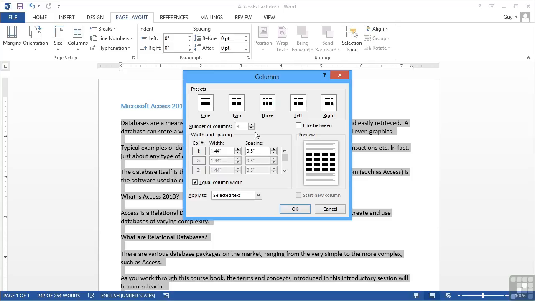So the number of columns we just increment, and as you increment the number, you can see in the preview there are more columns listed, and in this little section here we can control the spacing between each column. Now at the moment the tick is in place so they're all equal, but if we remove that tick, you can then adjust columns so that some columns are wider than others, or the spacing between the columns is wider than others.